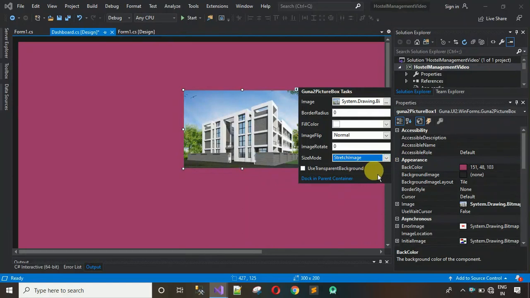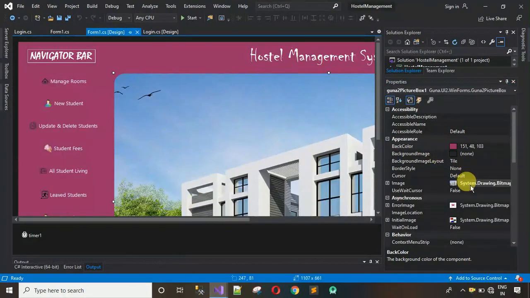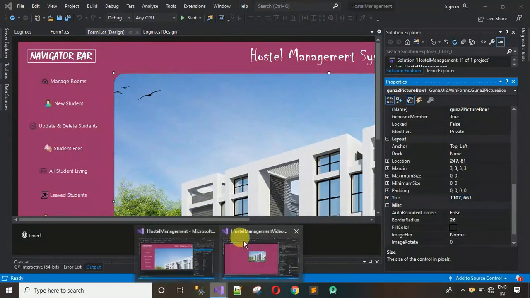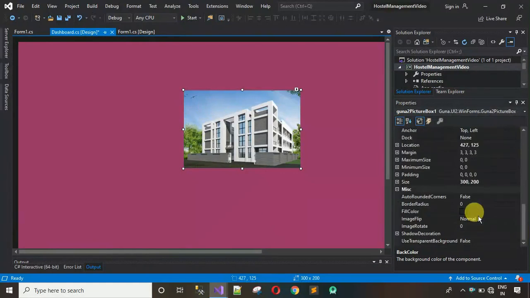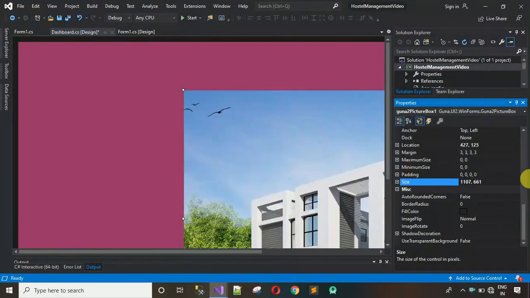After this, we have to set the size for this one. Just move back over, click on this, and let me copy the size. The size is 1107, 661. Just copy this, click on this, and paste the size, that is 1107, 661, and here you can see this.